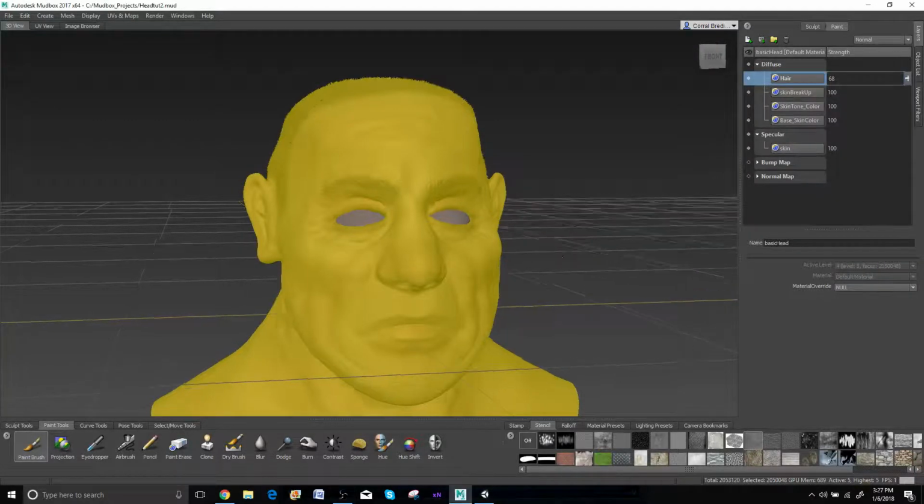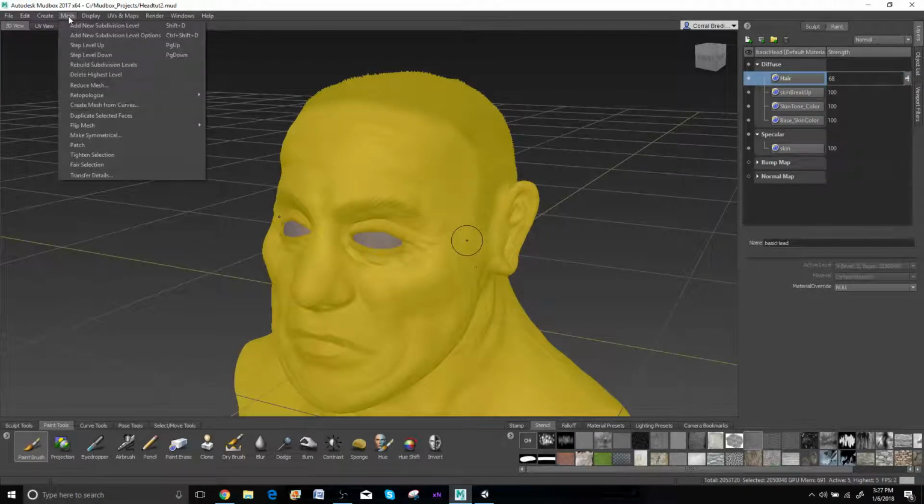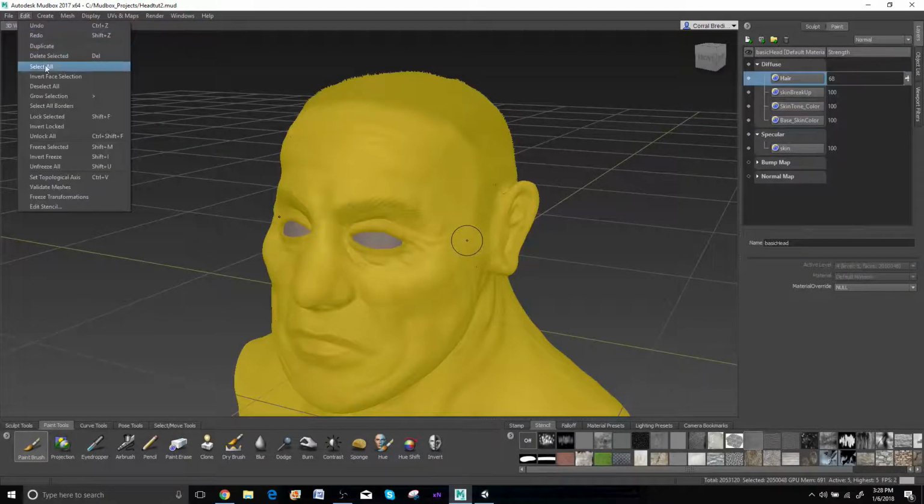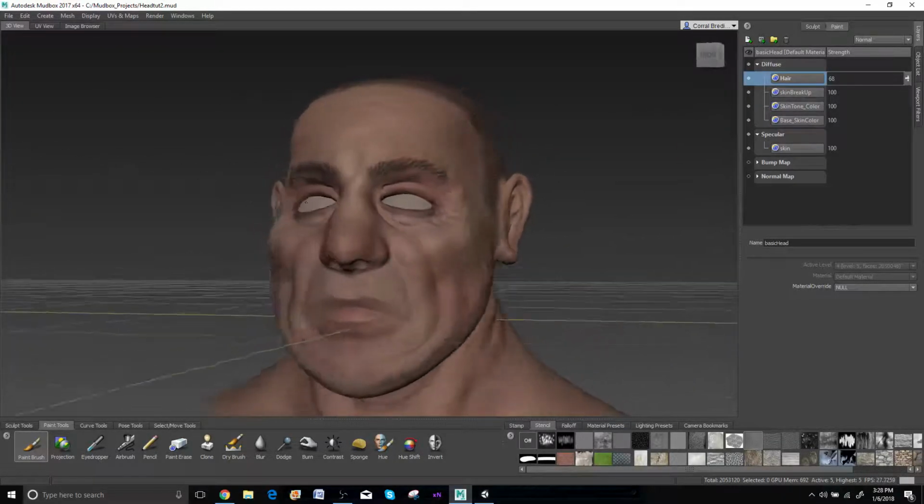We went through and sculpted and painted our entire guy here. We're pretty much done. We could always tweak this a little bit further, but for time's sake, I'm actually going to put a wrap on this one. If you select it, so just deselect all so you can see what I'm talking about. Here's what we were working with.